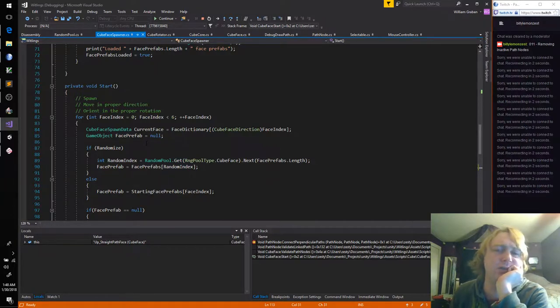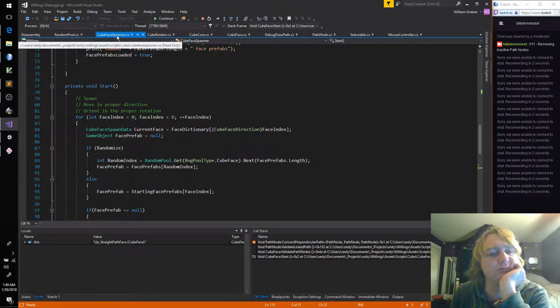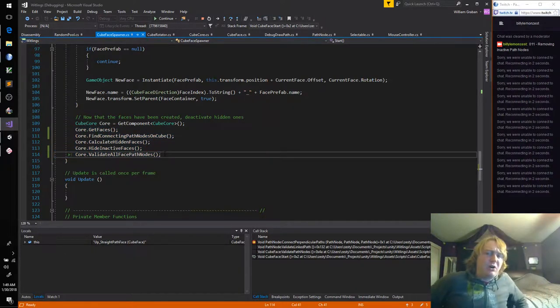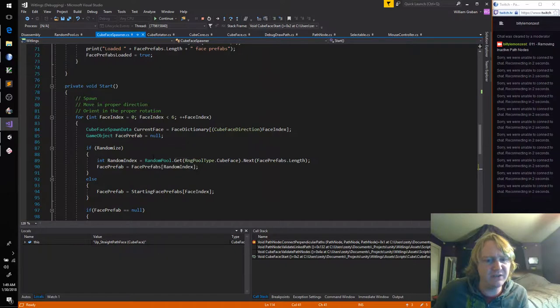You know, it's interesting. We actually don't want to do any of this. We don't want to do any of this until all of the cubes are spawned. I think that's what's going on here. That's quite interesting. Can I do this in awake? I don't think I can do this in awake because of this.